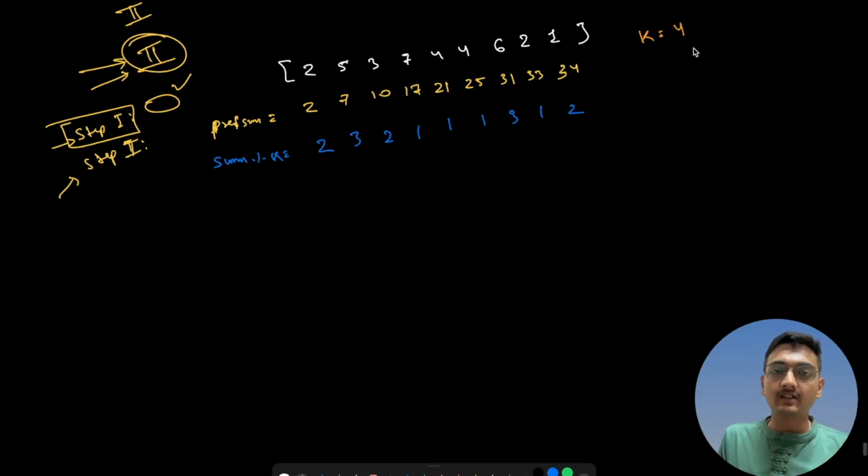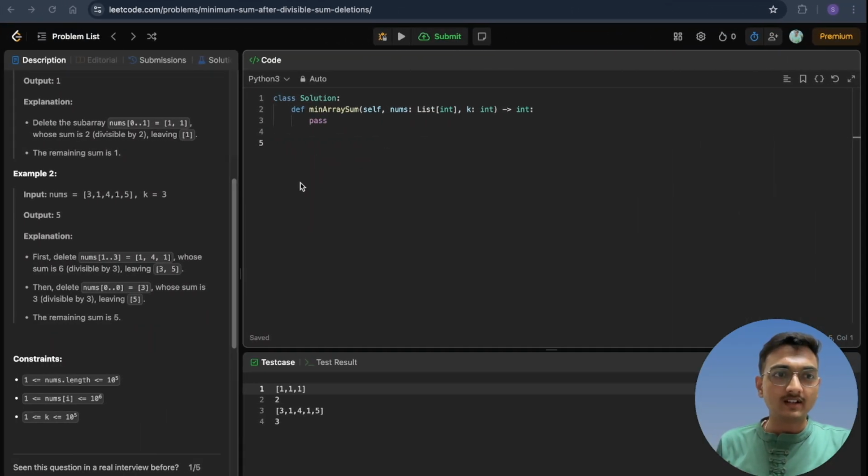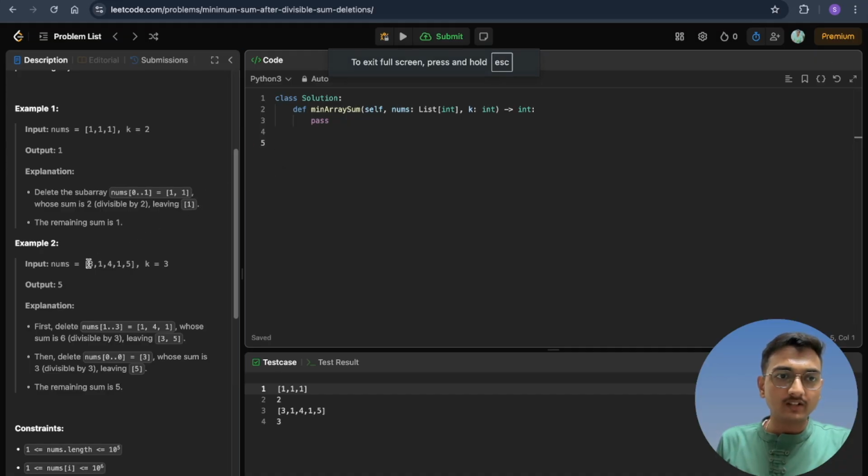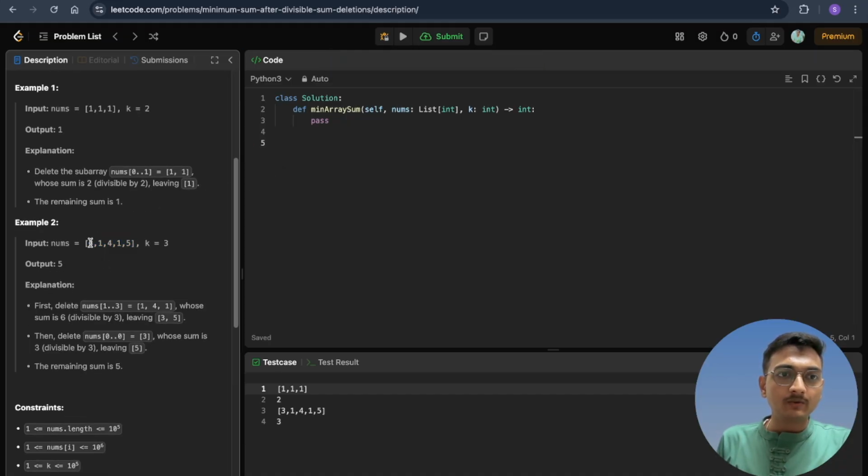This observation will help us to solve step two. I hope that is clear. If you have any doubt in this step, just let me know in the comment section. Okay, now let's move to step two. Jumping to step two, one thing we notice is that our question says if I got a sum, so here in this array we got 3 as a sum, right? As soon as it is divisible by 3, I need to remove it.